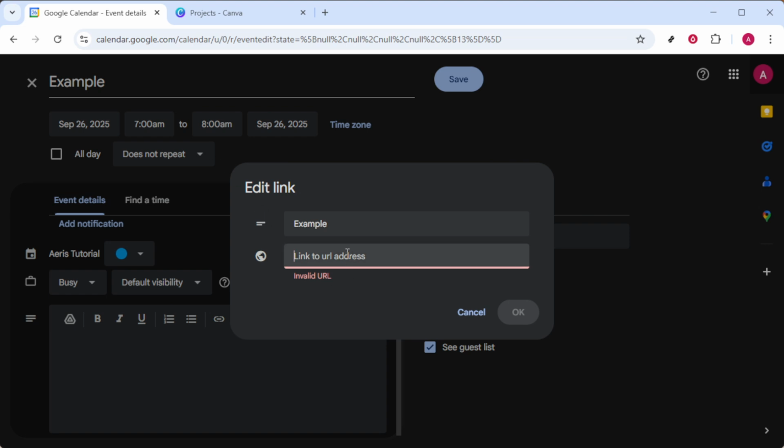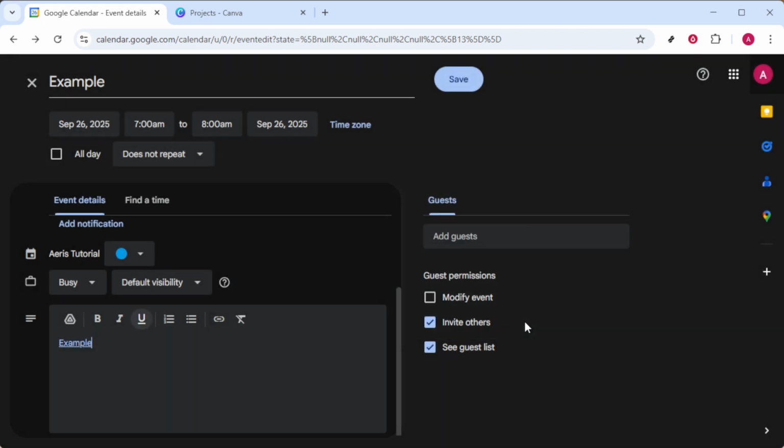Next, paste the Canva URL address into the designated field in your open Google Calendar window. Paste it carefully to ensure the link is correct, as this will directly link your design to the calendar event. Right after pasting the URL, you'll want to confirm by clicking OK. This action effectively attaches your Canva design to the event so you can access it seamlessly through your calendar entry.